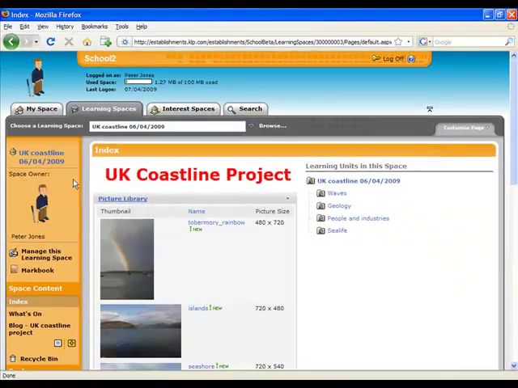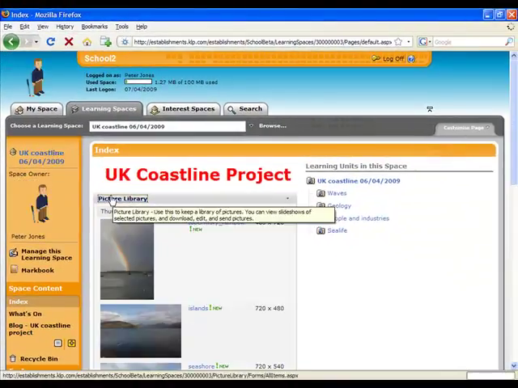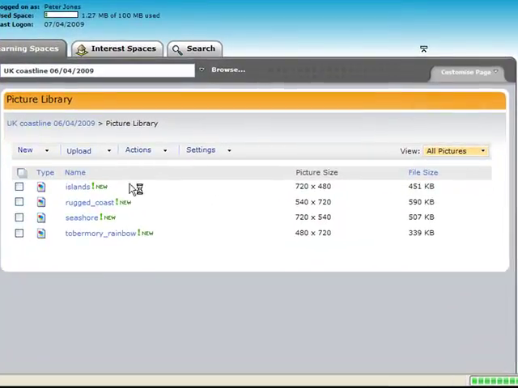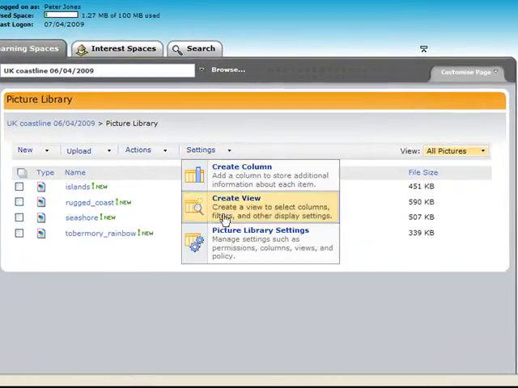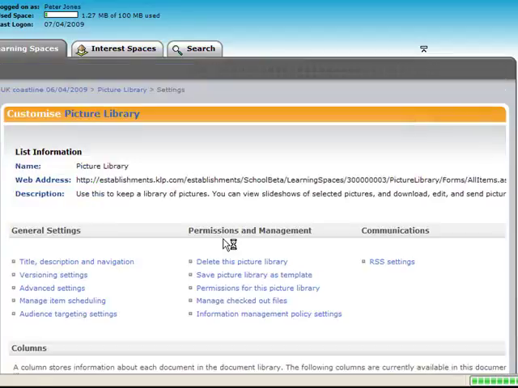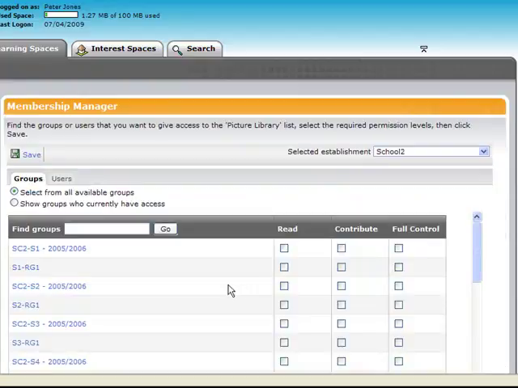I'll make the same change to the permissions for the picture library. To set the permissions for a library, I need to click on its title to open it, then from the Settings menu select Picture Library Settings, and then select Permissions for this picture library. As with the blog, I'm going to change the permissions of the student group to contributor.